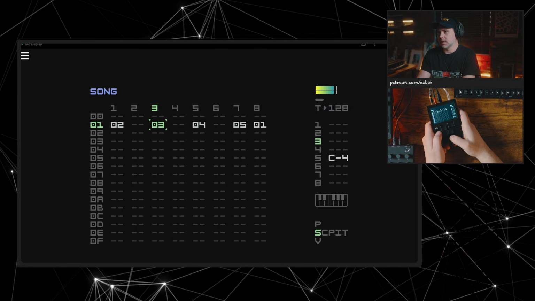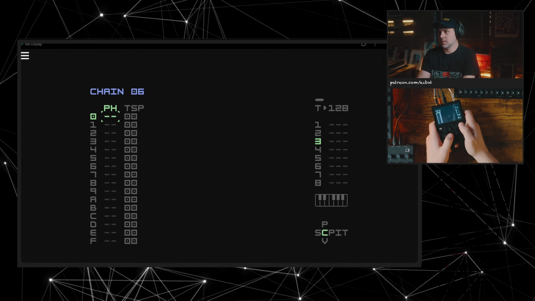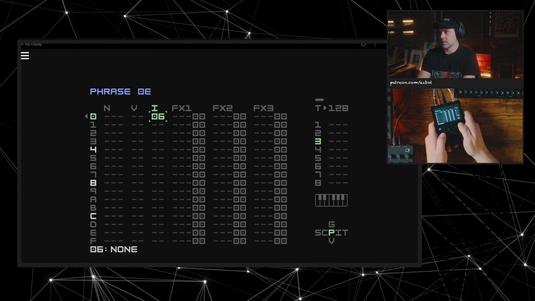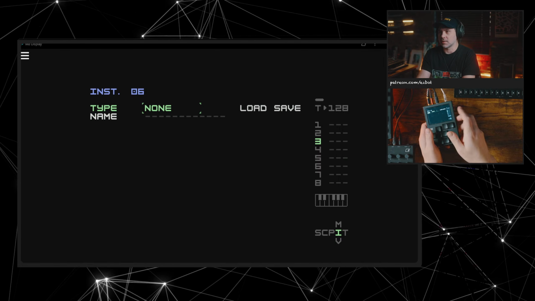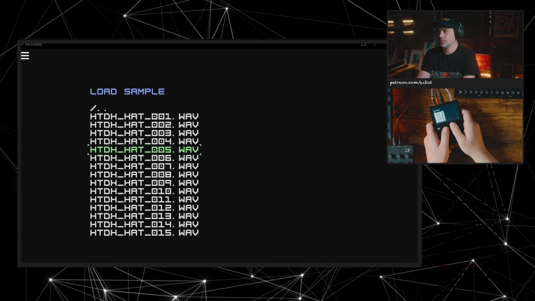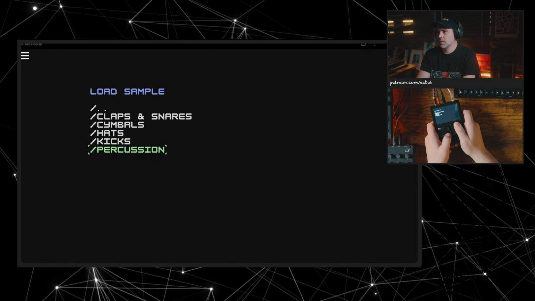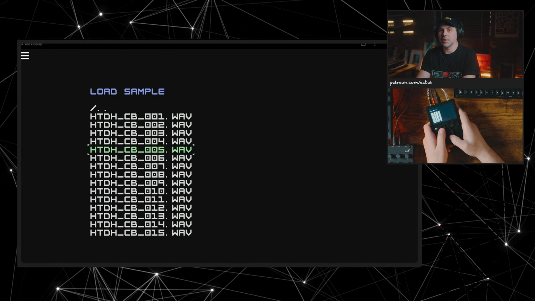All right, we're making dub. We gotta do the right stuff. Let's put this phrase over here, and the 16th note pattern in dub techno, like this jingly hi-hat shaker thing, always sounds so good. So let's go ahead and put that in there. Congos and bongos. Congos.